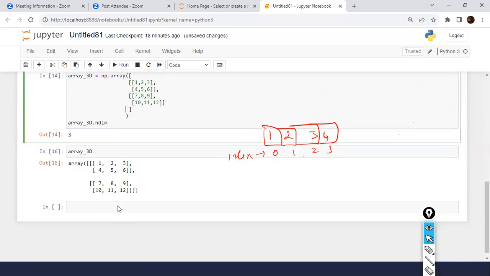In this case, it's a 3-dimensional. This 3-dimensional tells us the depth or the levels of the nested lists or arrays within the main structure, right? That's how we need to understand the dimensions. Now you understood what an array is all about.